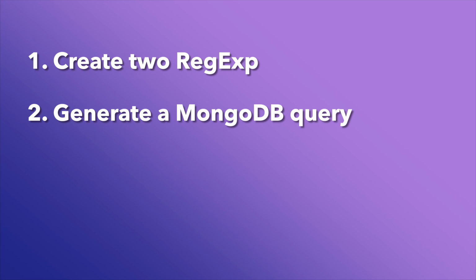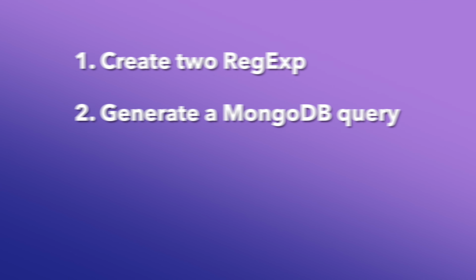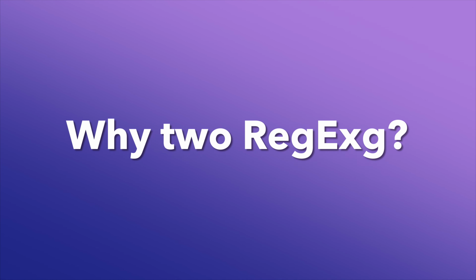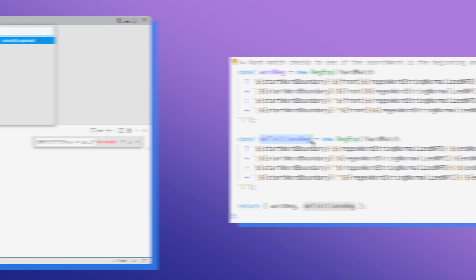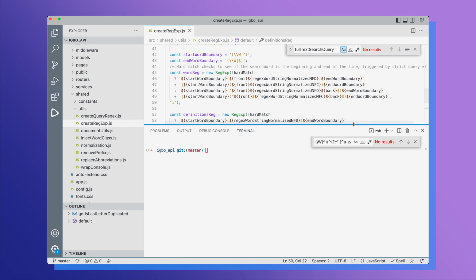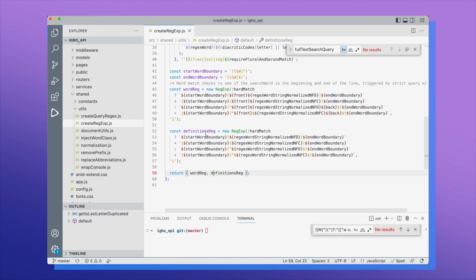For this video, we're going to be focusing on the first 2 steps of this pipeline, generating the regular expression and the MongoDB queries. So I want to answer the question of why 2 regular expressions. So why did we go from 1 regular expression to 2? So as mentioned before, we generate 2 types of regular expressions, the word regular expression and definition regular expression. You can find these regular expressions in our create regular expression file. And right here you can see that we have word reg and definitions reg.